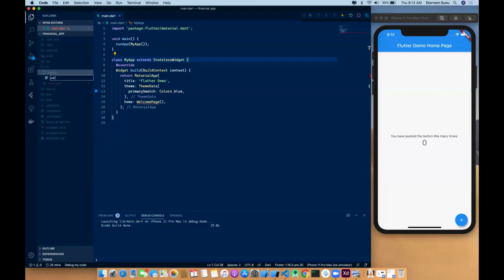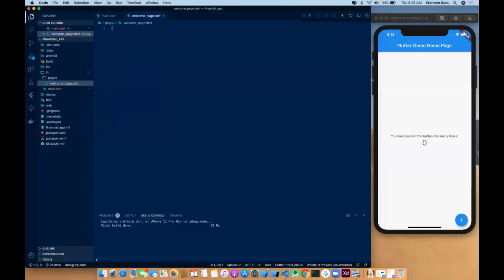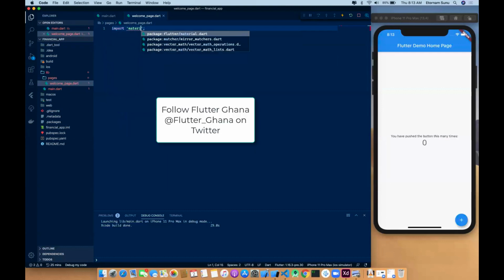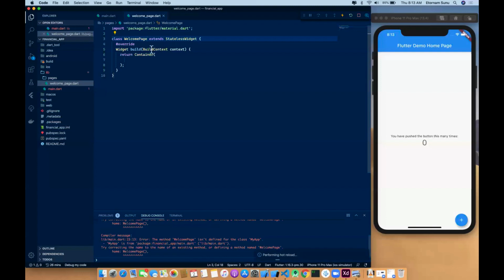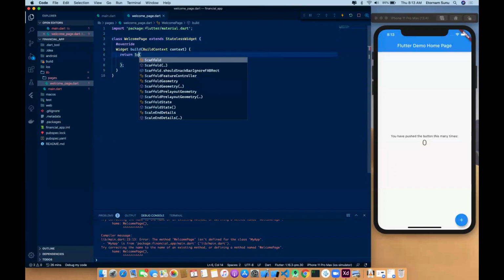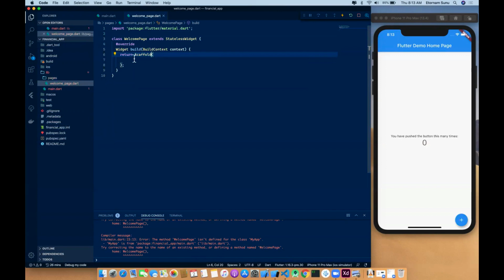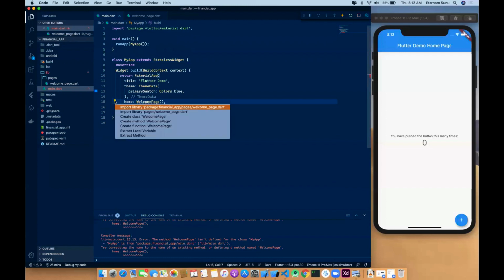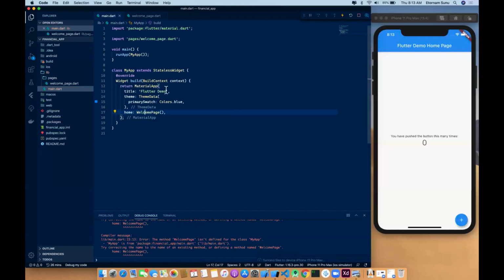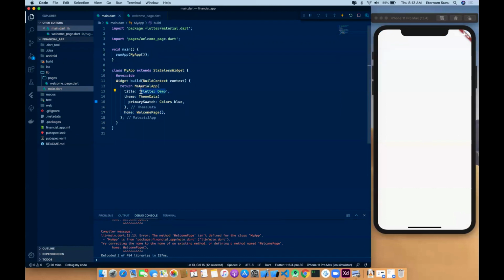So let me create my welcome page. Usually by default I make my page stateless, and let's say I actually needed to make it stateful, because stateful widgets have more code to them than the usual.